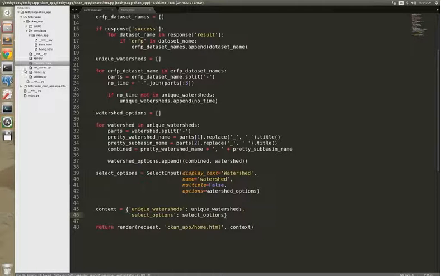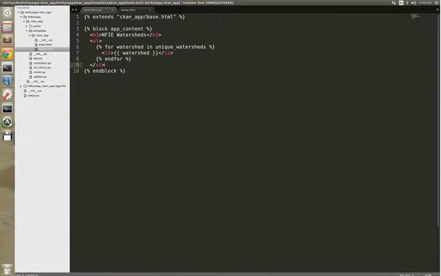The last thing we need to do is go and replace the content in our home page. So I'm going to get rid of this list now. And instead, I'm going to create a form that has our select input in it. Action is nothing, meaning it will submit to the same page. Method, I'm going to use the post method.